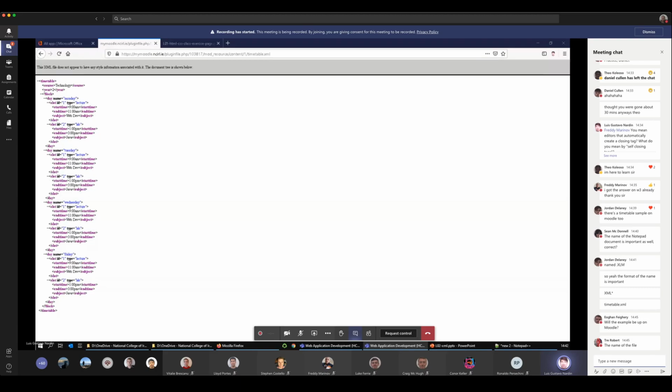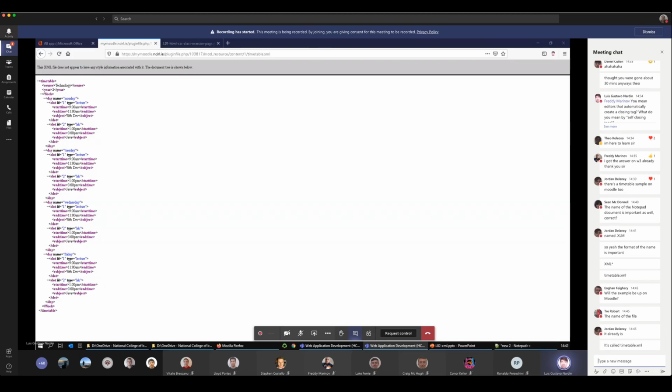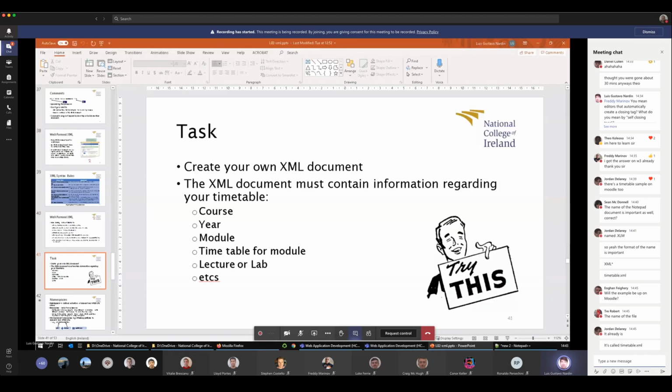I will release all the other examples on Moodle, but you already have 2 examples of XML files on Moodle that you can download and take a look at. Yeah, the timetable has a little bit different structure than what is required in these assignments, but it's pretty much the same content. Is there any other question by now? I think I answered all the questions.